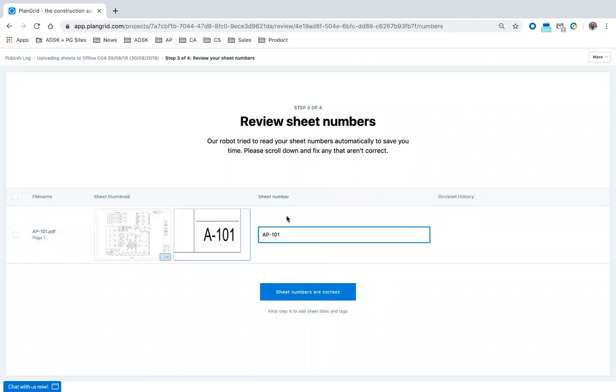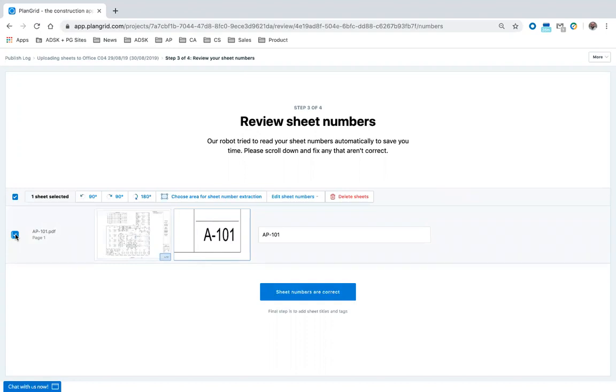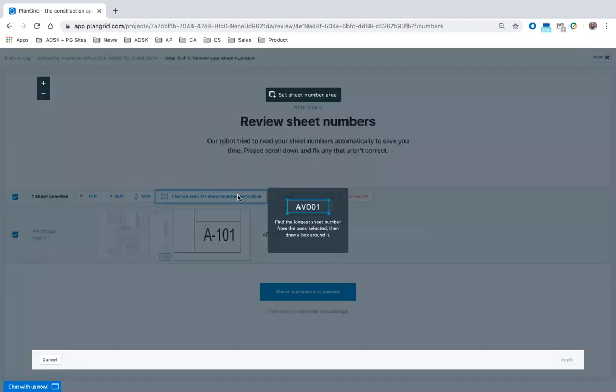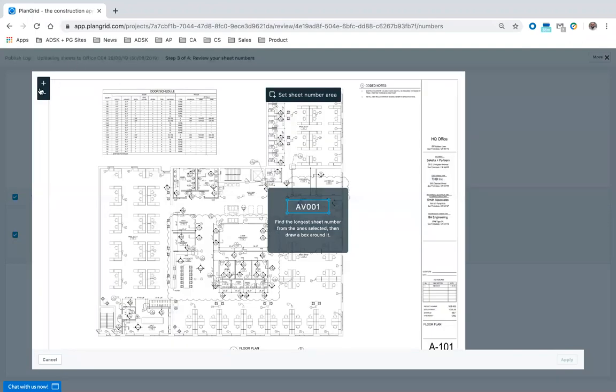So there's an option. Or let's say, for whatever reason, when you've uploaded your drawings, maybe the title block isn't in the bottom right-hand corner, it's in the top right-hand corner. And so PlanGrid hasn't automatically detected it. So you can tell PlanGrid where to look as well, which is a great feature where I can, for example, select that drawing or several others and choose area for sheet number extraction.